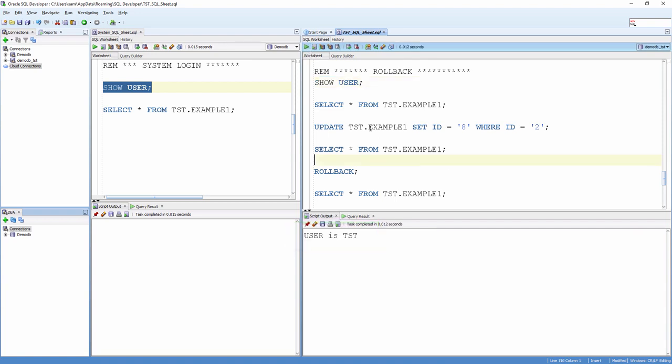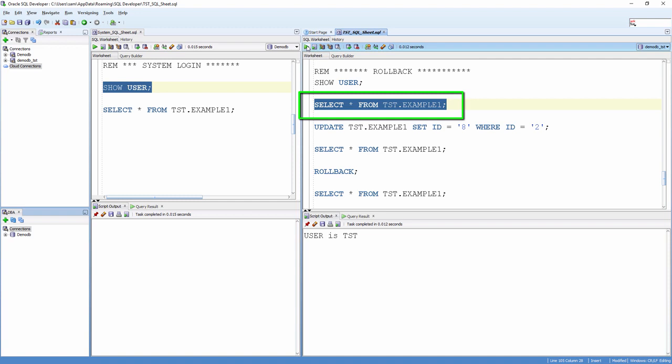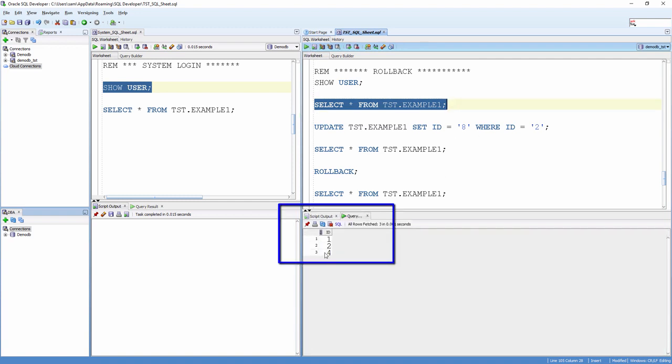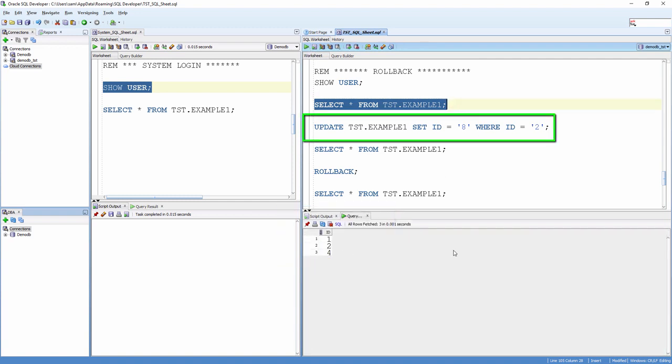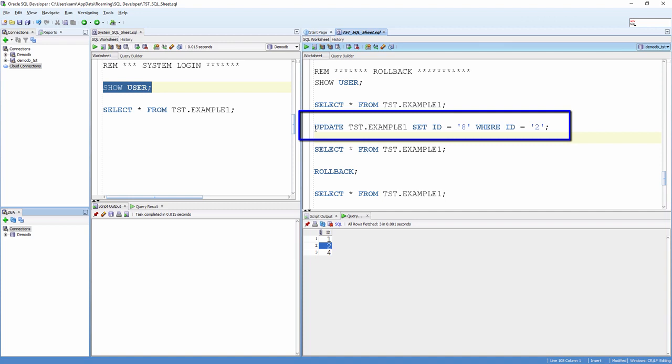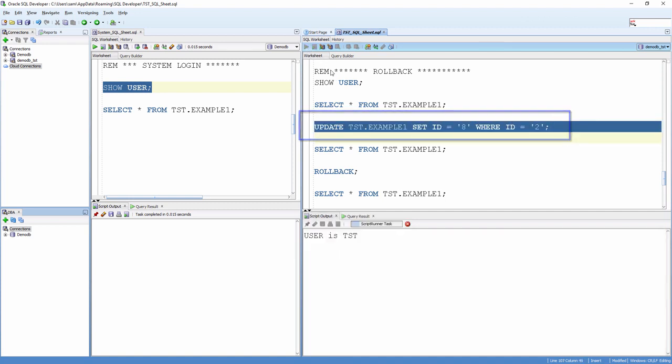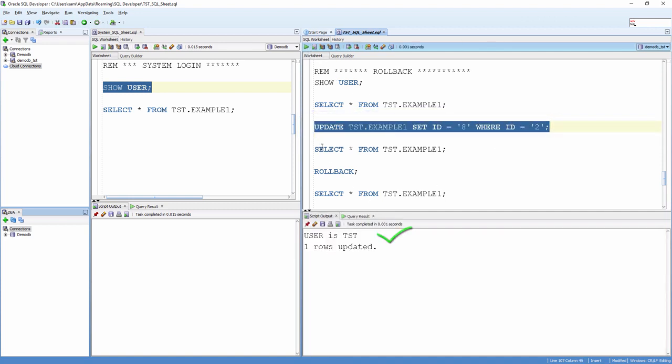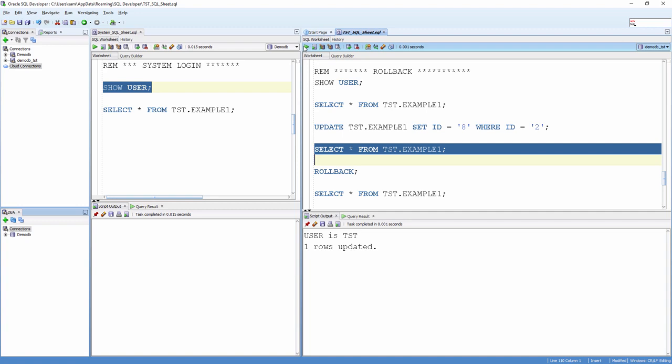let me select the data first. 1 to 4. Then modify it. I'm going to modify 2 to 8. Now, if I do select again, I can see the new value, which is 8.